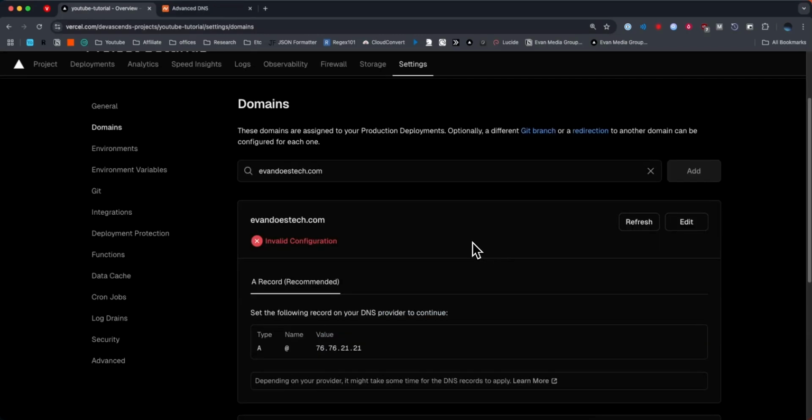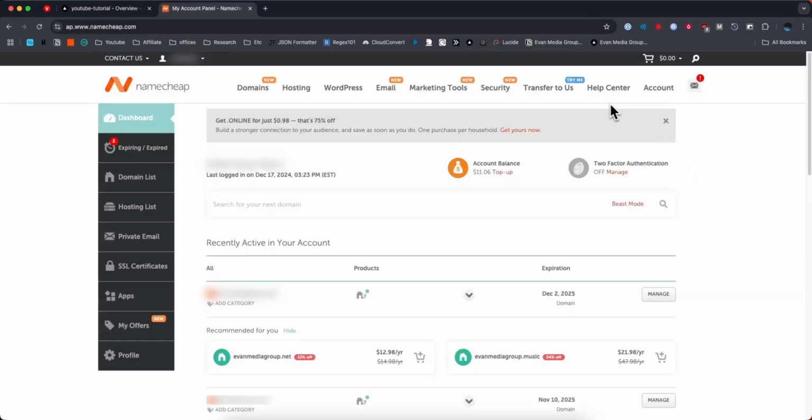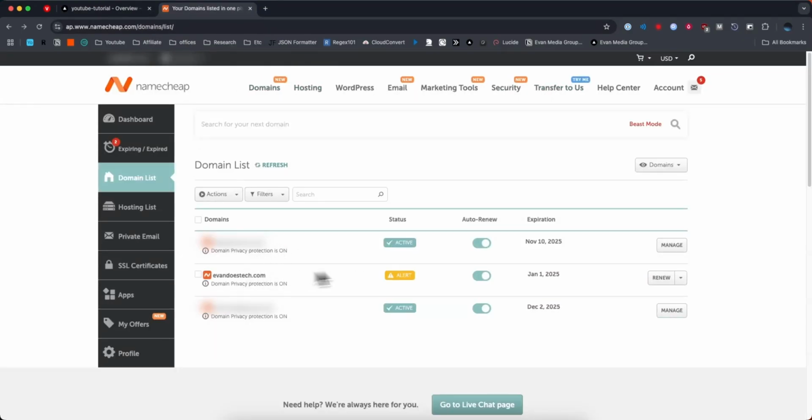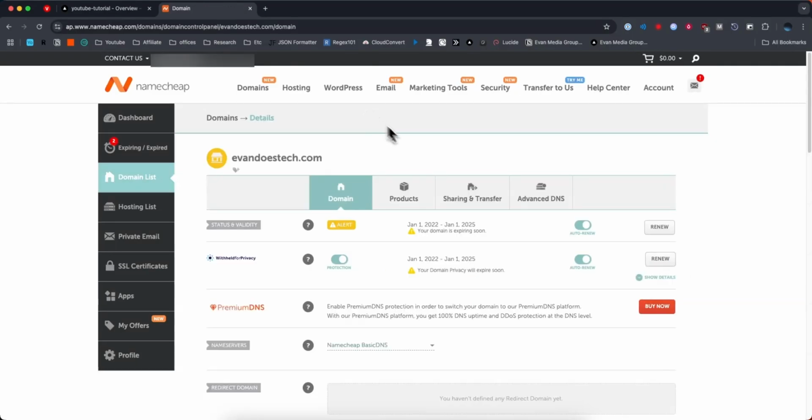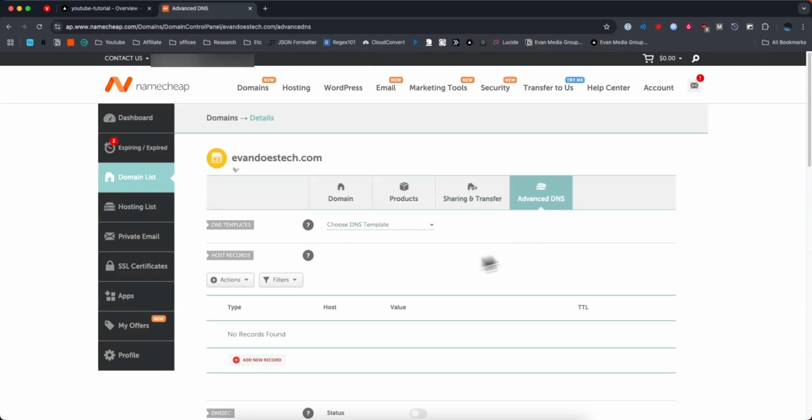Now what we need to do is add a DNS record. So we want to go to our Namecheap dashboard. Then we want to go to the left-hand side where it says domain list. Next, we want to select our domain and then click on where it says manage. Then click on where it says advanced DNS. Now you may already have some records here, but we're going to go ahead and add in our own records.